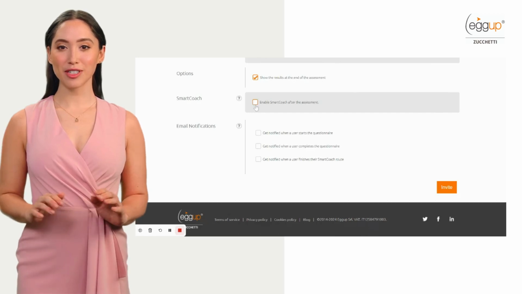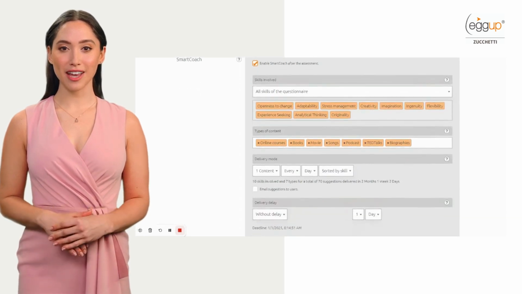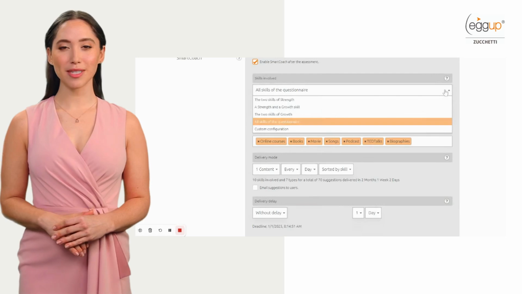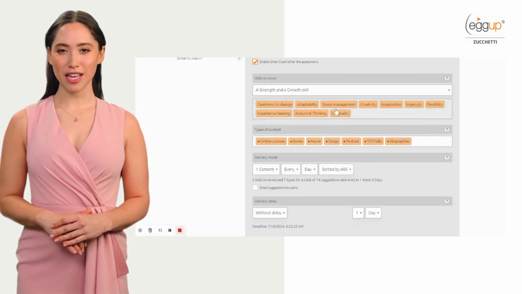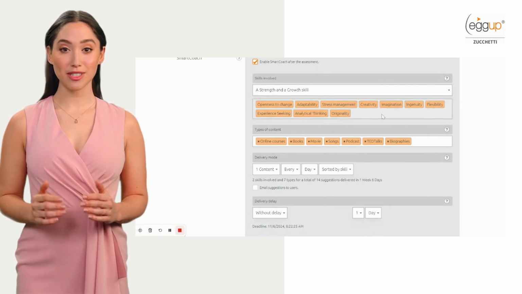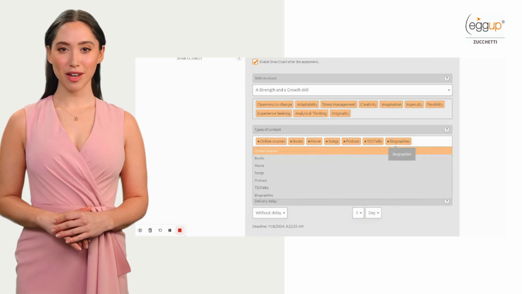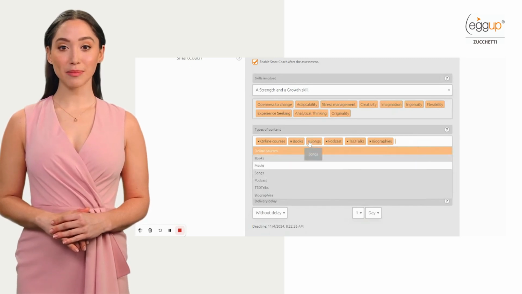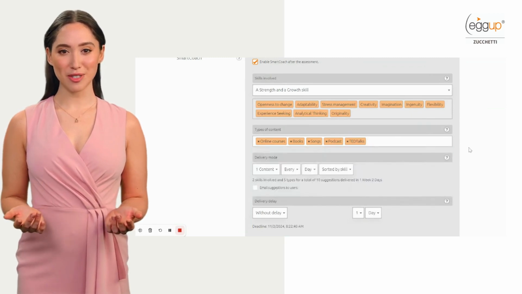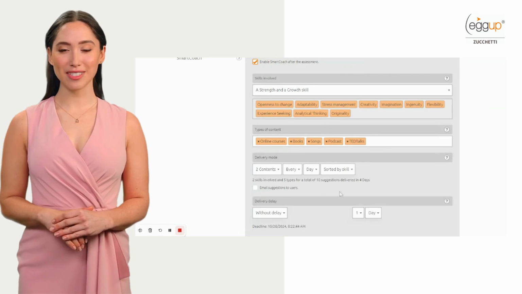The Smart Coach option allows the activation of a feature that delivers personalized digital self-development suggestions to any respondent based on their test results. Simply click on Enable Smart Coach after the assessment to select the following features. Type a number of skills to include. Types of content to be provided, selectable from songs, movies, TED Talks, podcasts, books, online courses, and biographies of famous individuals. Delivery method, with or without a delay in relation to test completion.